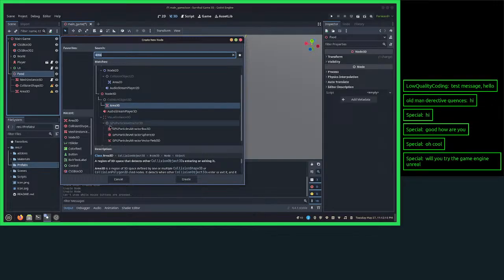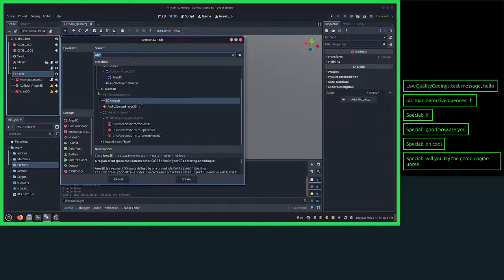Will I try the Unreal Engine? Yeah, I've used it before. I might try it again one time. But I don't know. I usually use either Godot or Unity. But I definitely would try it again before.